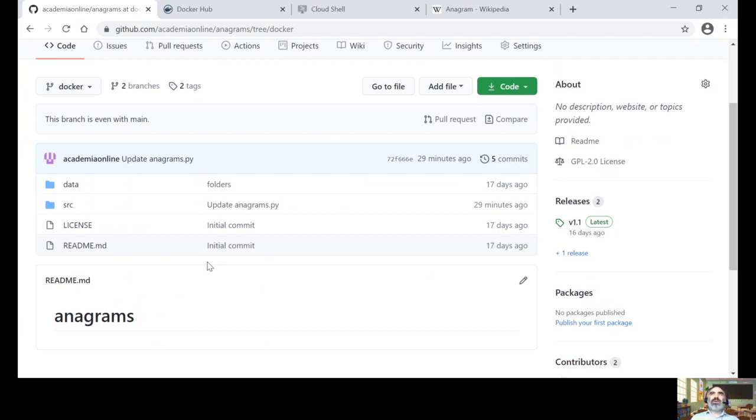So I will run my Docker image. I will instantiate my Docker image in a container, in a Docker container. But first of all, I need to create my Docker image. And for that purpose, I will use what is called a Dockerfile.